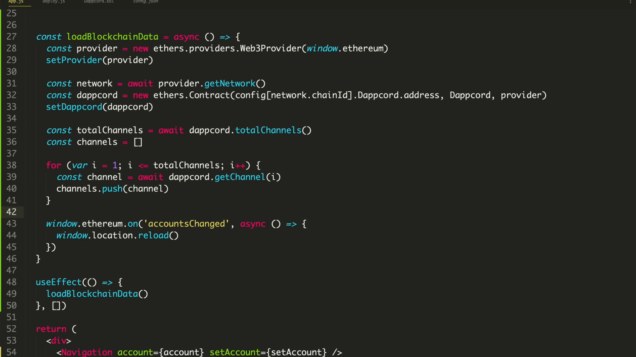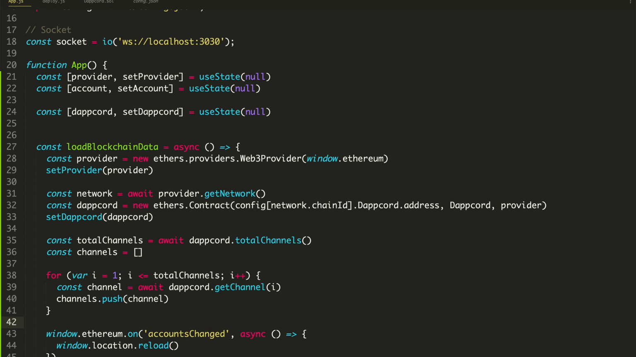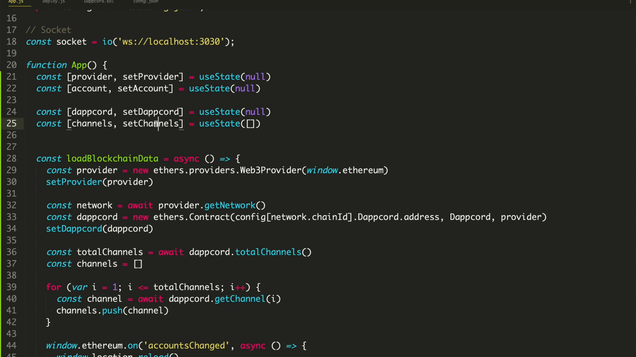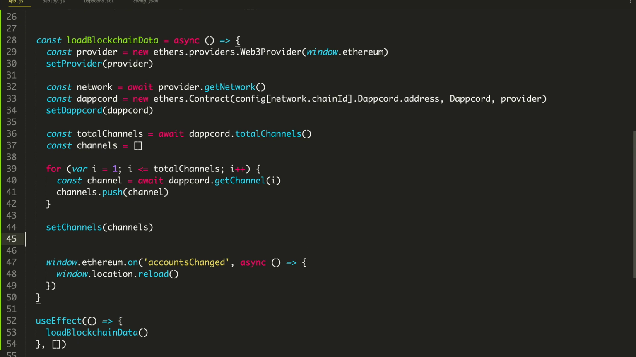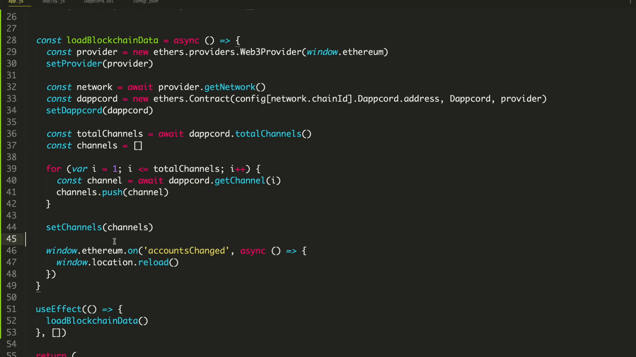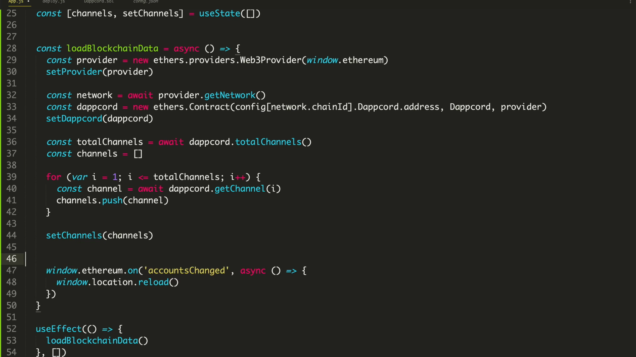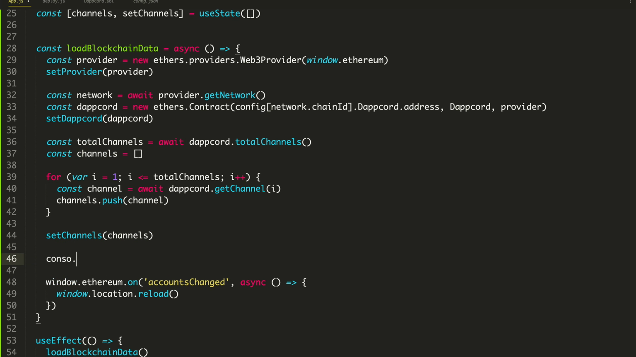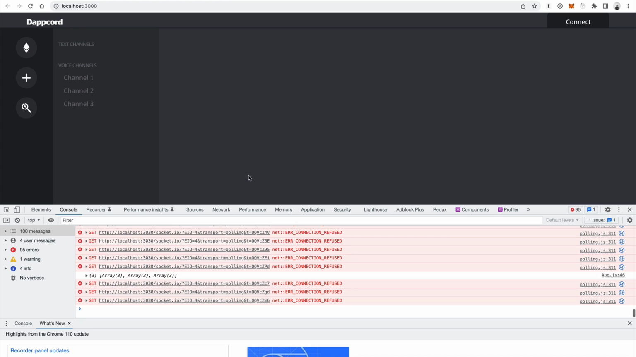And then we're going to save those to the React state. So at the top, just below Dapp cord, we can do const channels, set channels equals useState, and then pass in the empty array. And then essentially below here, we can just do set channels. That's going to set the channels inside of there. We can also do console.log channels just to see that it actually worked properly.